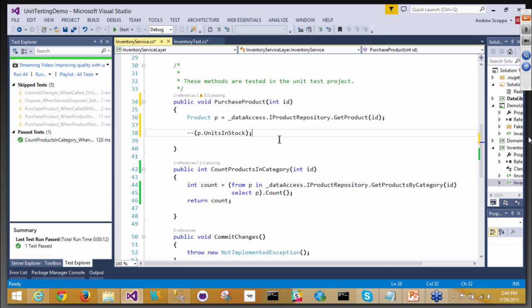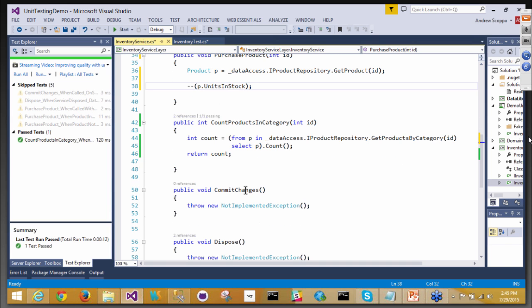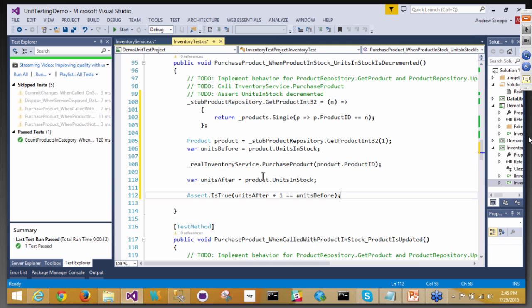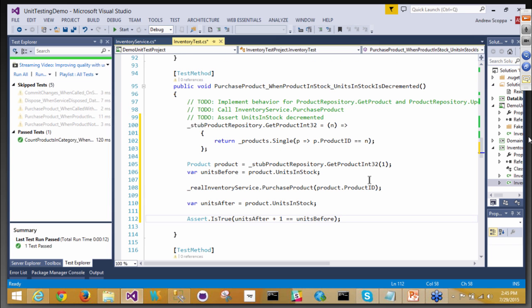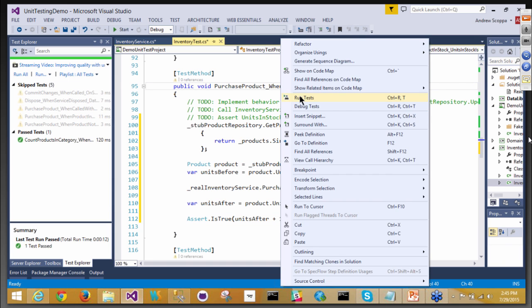Now in the real world, if I were to continue on with this, there would be a little bit more in purchasing the product. At some point, I want to call CommitChanges. I might want to have it persist or whatever the case might be. But I'm not going to be doing that. All I was told to do is to just make sure that this is going to pass. So let's go ahead and test this out. Hopefully, it will work. So we're going to go ahead and run the test.